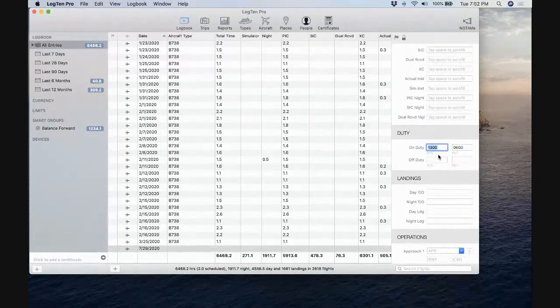So you can set the parameters, but you do need to go in and do that one click to tell the app when you're on duty and when you're off duty. That's why it is that way, and there's no way for it to do it automatically. Otherwise, those parameters would apply to every flight, and that wouldn't make any sense in a lot of scenarios.